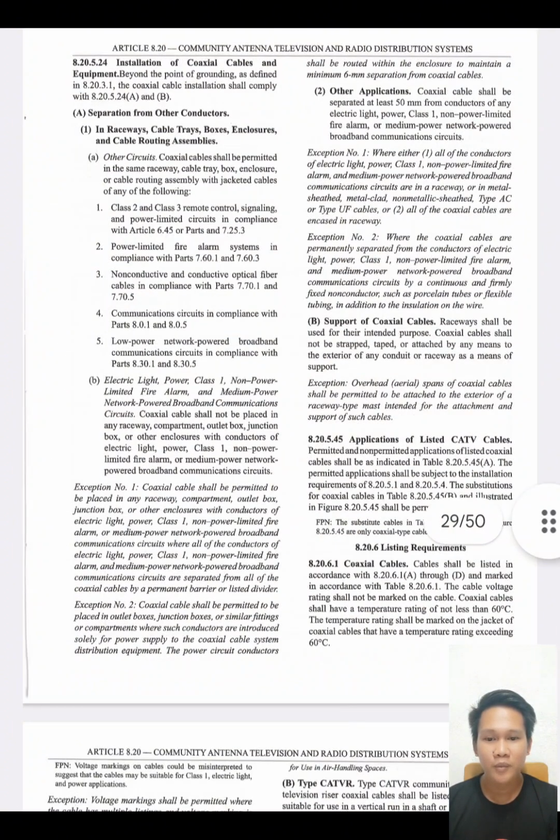Next, we have 8.20.5.24 Installation of coaxial cables and equipment. Beyond the point of grounding as defined in 8.20.3.1, the coaxial cable installed shall comply with 8.20.5.24 A and B. So, what are A and B? So, first we have A, separation from other conductors.